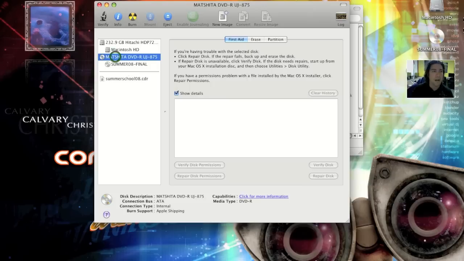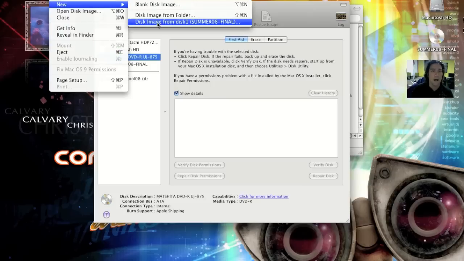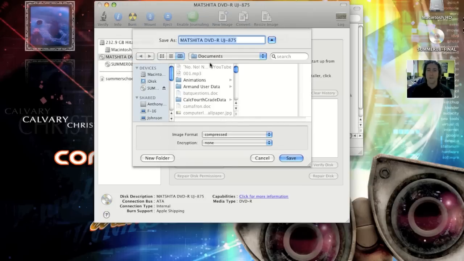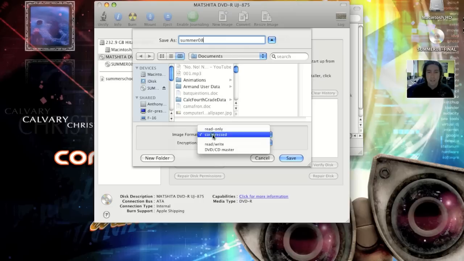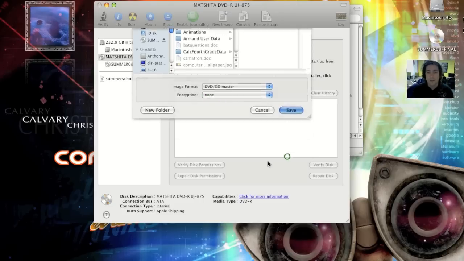So click on this guy, go File, New Image, and it'll ask from here. Since you have it highlighted, that's what you want. Change the name. So this one is Summer 08. And I'm just going to put it on the documents. And instead of the image format, this is what you want to use for the hard drive. This is what you want to use for a DVD. So click on here, go DVD, and then you press save.